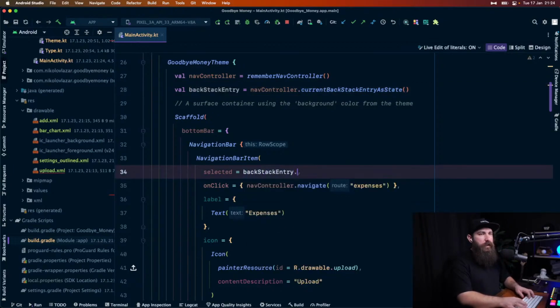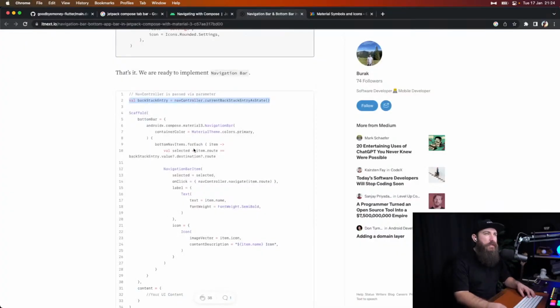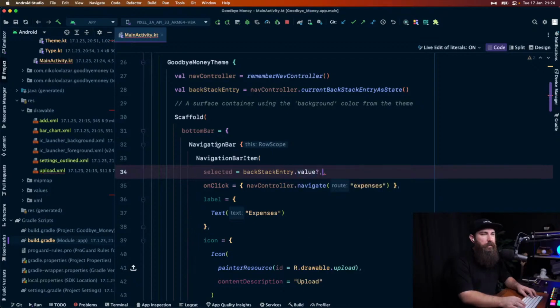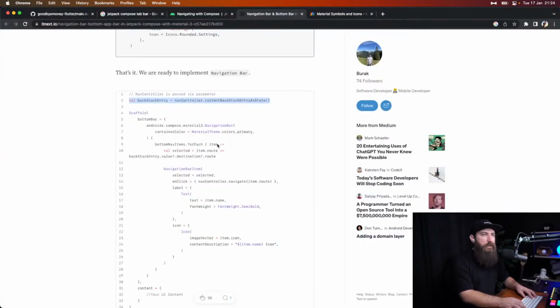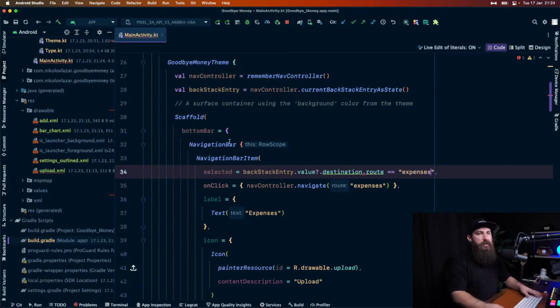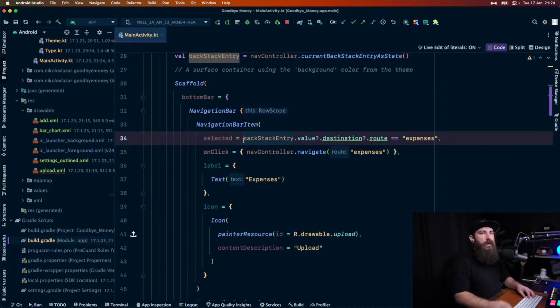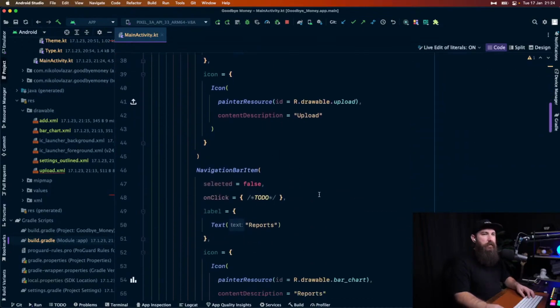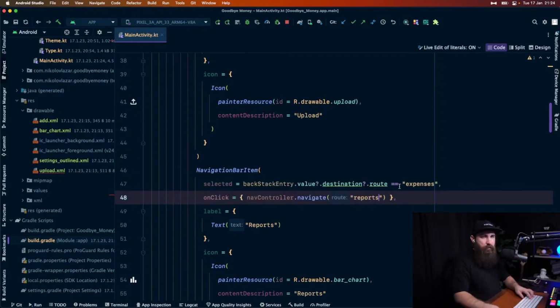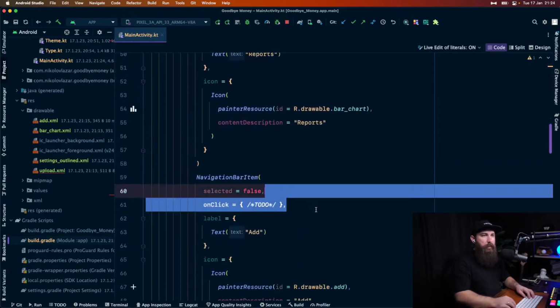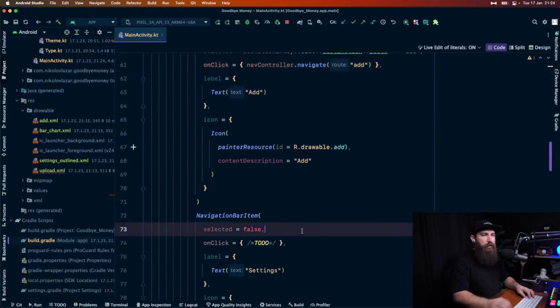So back stack entry dot, which one was it? Value, destination dot route equals to expenses, right? Oh, destination is also nullable. There we go. So if it's selected, if the last route or like the currently displayed route is expenses, then of course that is selected. Cool. And then navigate that one. That to there. Okay, so now let's also replace these two to reports. Then we have add. And we have settings.